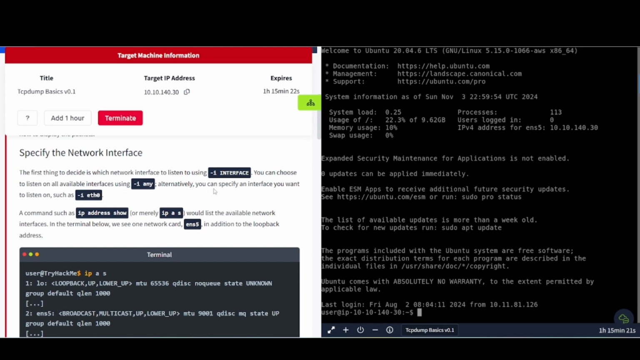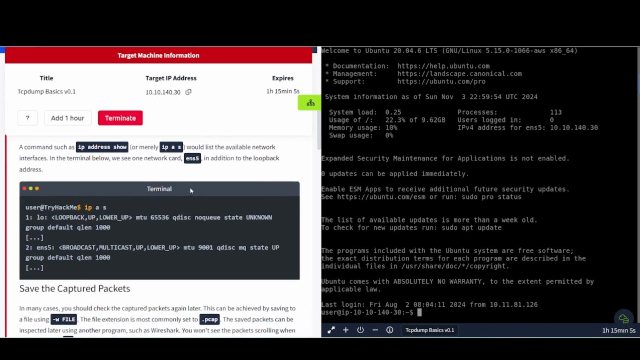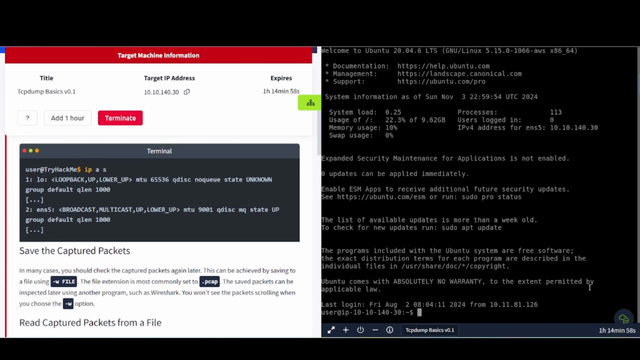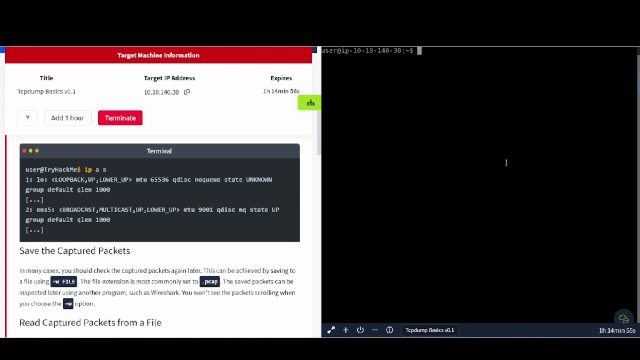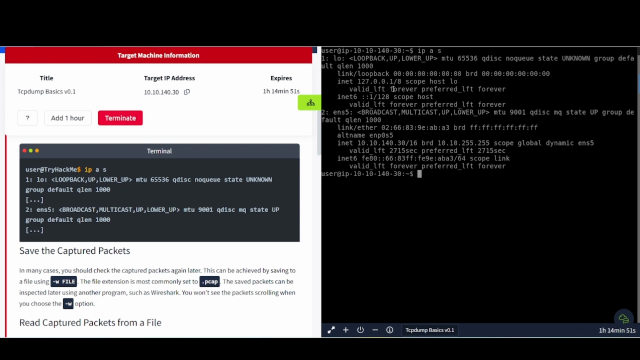Alternatively, you can specify an interface you want to listen to, such as -i eth0, where eth0 is the name of the interface. A command such as ip address show, or merely ip a s, will list the available network interfaces. In the terminal below, we see one network card, ens5, in addition to the loopback address. You can see that here. All right, so let's go ahead and clear all this out because we're probably going to have to do this eventually. So let's do ip a s. Okay, and we have the same thing, ens5 looks like the one we can use here.